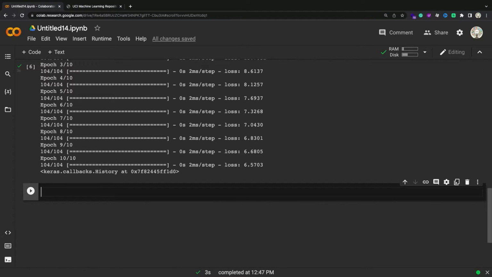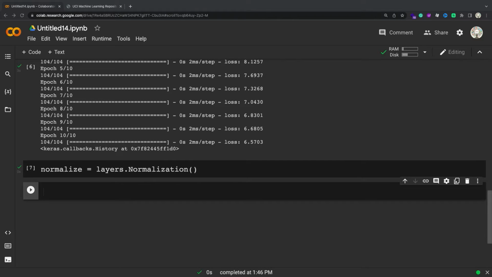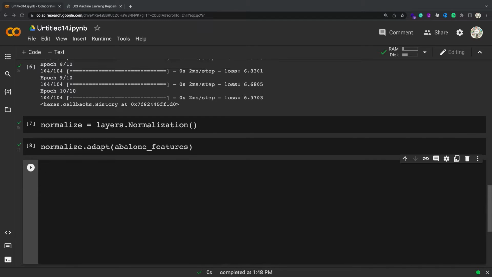It's good practice to normalize the inputs to your model. The Keras preprocessing layers provide a convenient way to build this normalization into your model. The layer will precompute the mean and variance of each column, and use these to normalize the data. First, you create the layer. Then you use the normalization.adapt method to adapt the normalization layer to your data. Then use the normalization layer in your model.